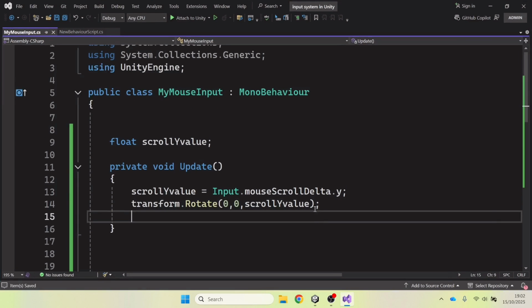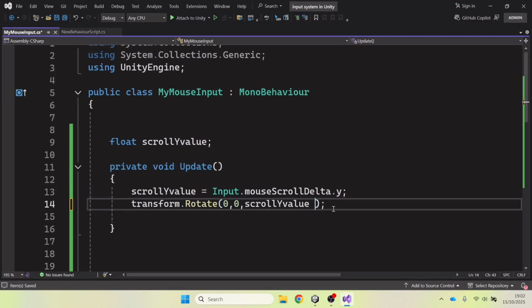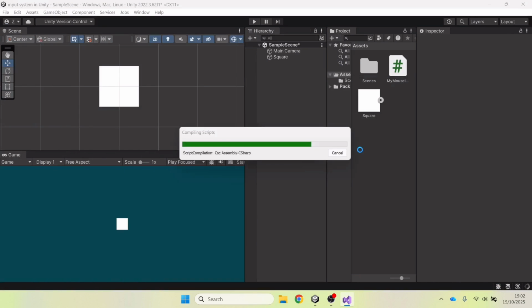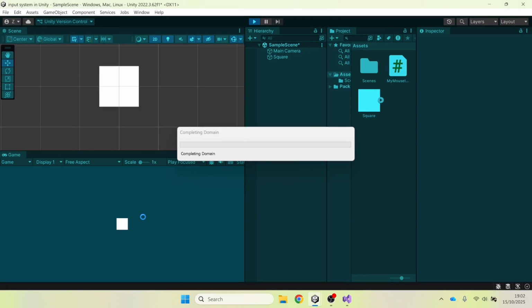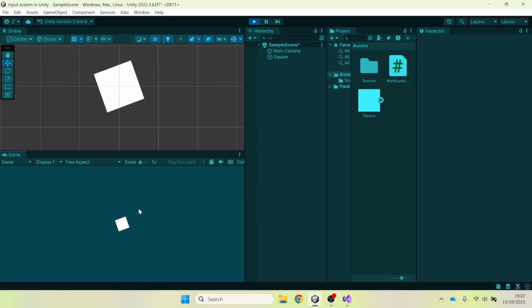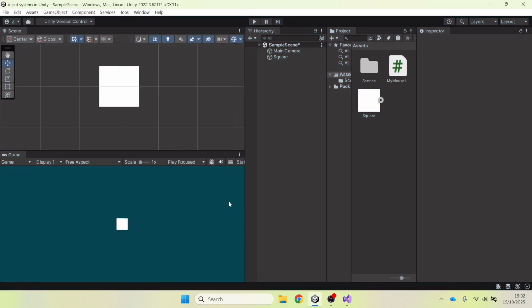So again, for that, we can also add a speed value. So let's say if it's 10, this can start rotating a little bit faster, right? So this is much faster.